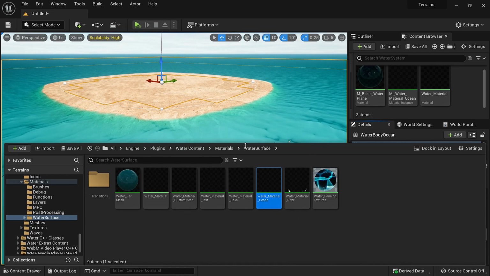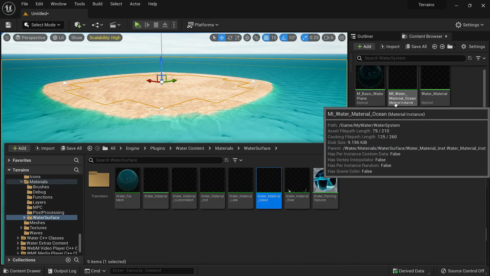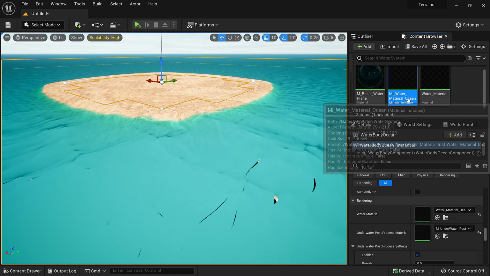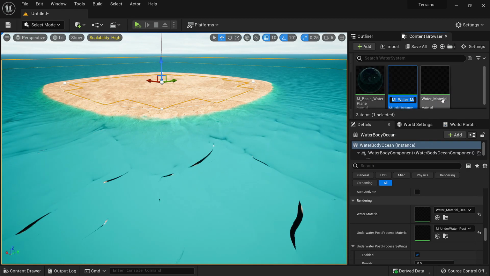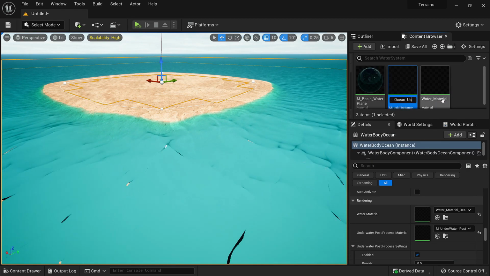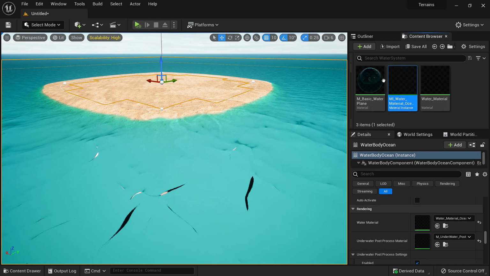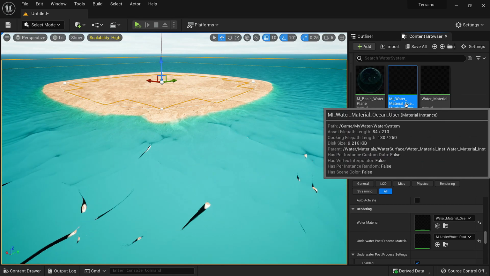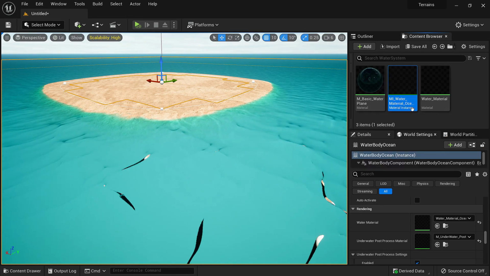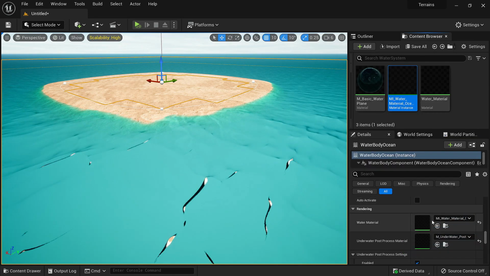Now I have already copied this material right here. So you can see this MI water material ocean. We'll rename this and add underscore user at the end, so it's easier to distinguish from the water content material, and so we know that we created this material and it's not created by Unreal. So we'll put this material right here.